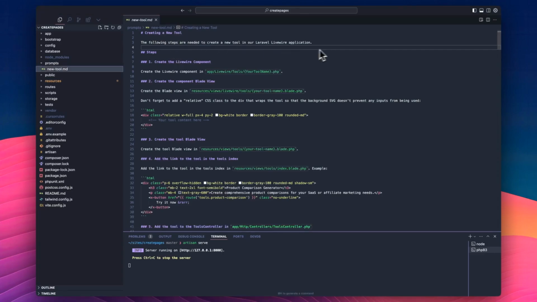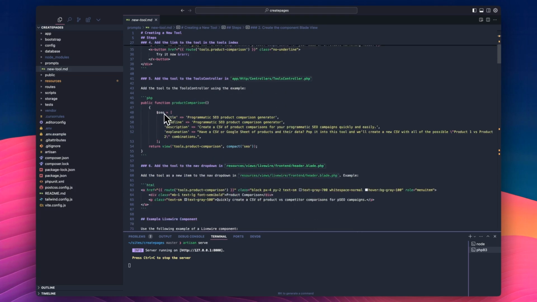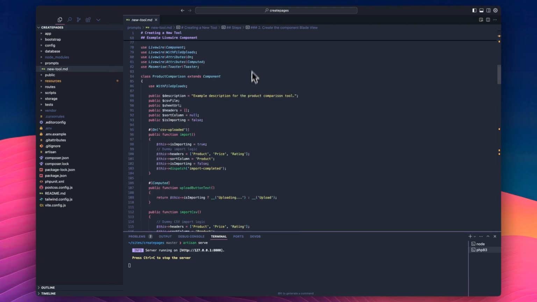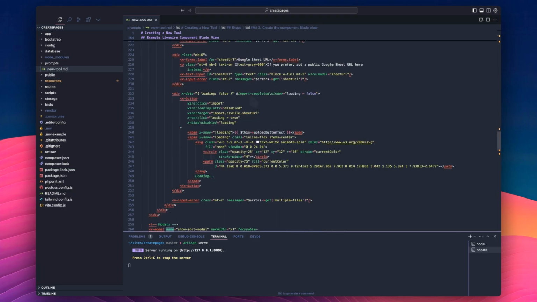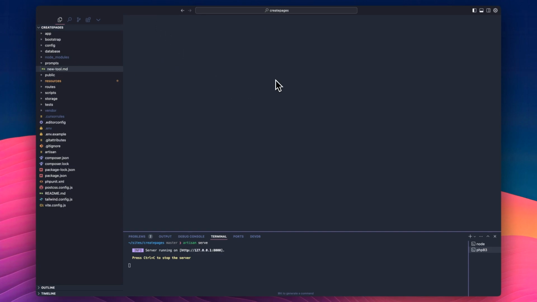Now, if I was going to hire a developer to do this, I would give them this set of instructions. It's just a list of steps. Create the component here, create the view here, and then it tells you all about how to add it to the tools controller so that we can pass the SEO data to the view, and how we can add it to the nav dropdown. And it's got an example of a component, both the PHP and the view as well. So it's 389 lines long. And then any developer that uses that will be able to create a new tool.